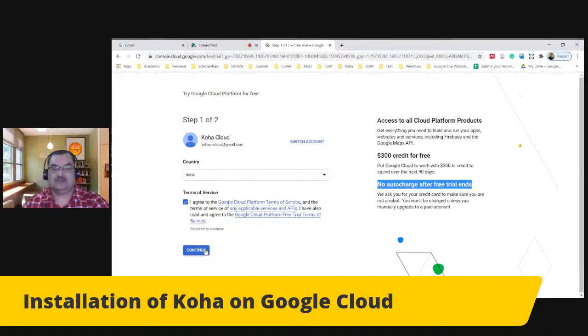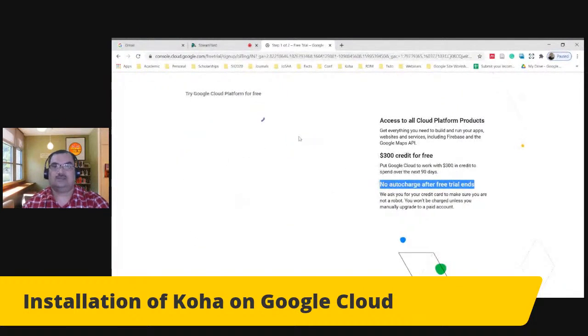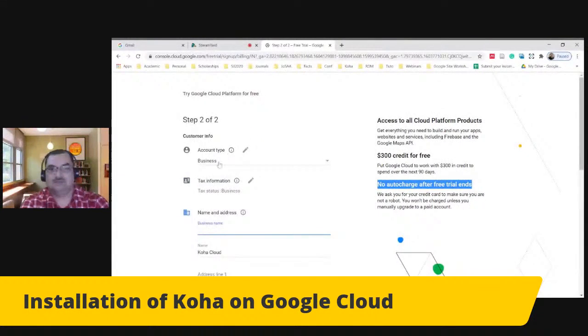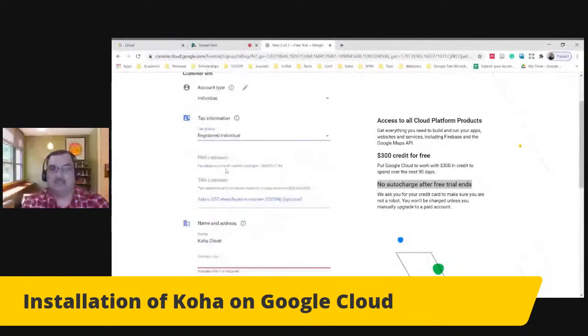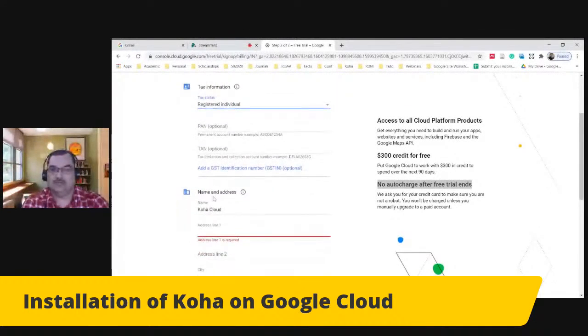conditions and then I click on continue. When I click on continue, it will take me to the next page where I'm supposed to fill up all the necessary detail. It may ask for the detail about my credit card and other tax information. For account type, I give here individual. I can give a registered individual, where you are supposed to provide your PAN number. If you have it, you can provide it or you can leave it. This is an optional value. Then you have to provide name and address.